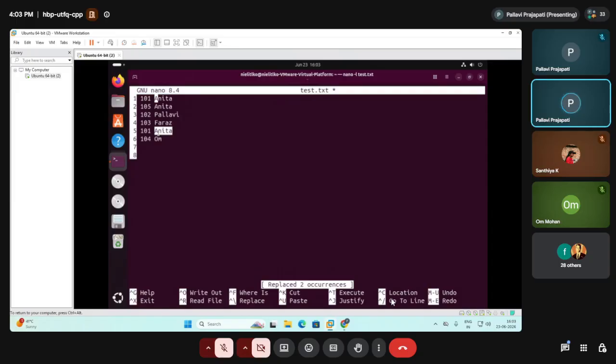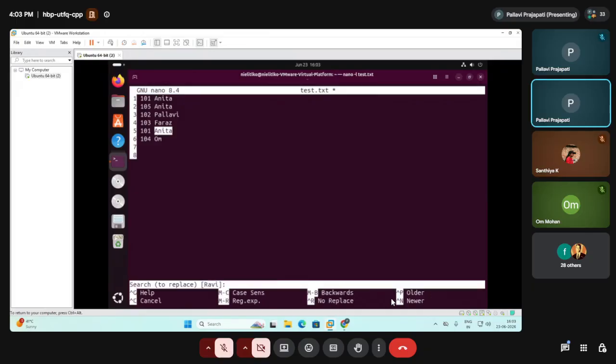Replacement of text, how you can replace the text. Okay, let me show you again. Again I am pressing control backslash. It is asking what you want to search for and replace. Let me write Anita, and I will replace Anita with Ravi. I am doing the reverse of what I did before, where I replaced Ravi with Anita; now I am reversing it.